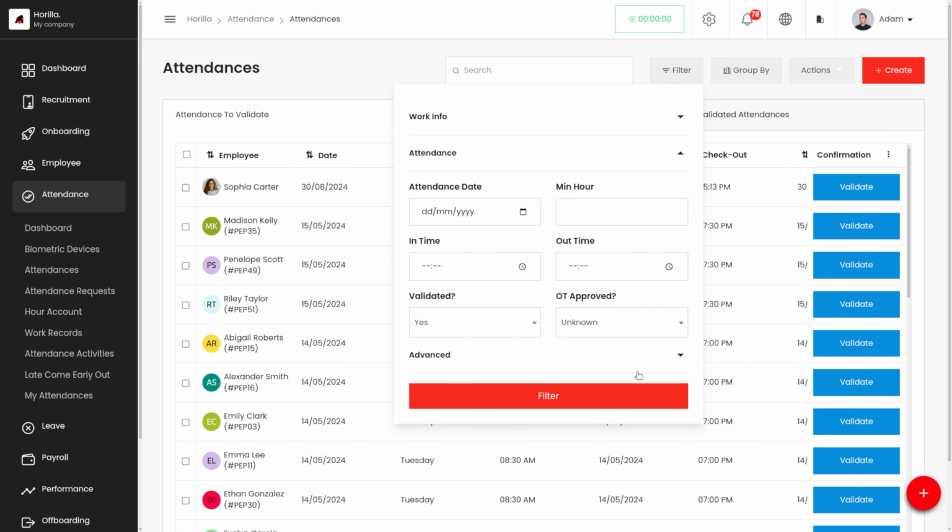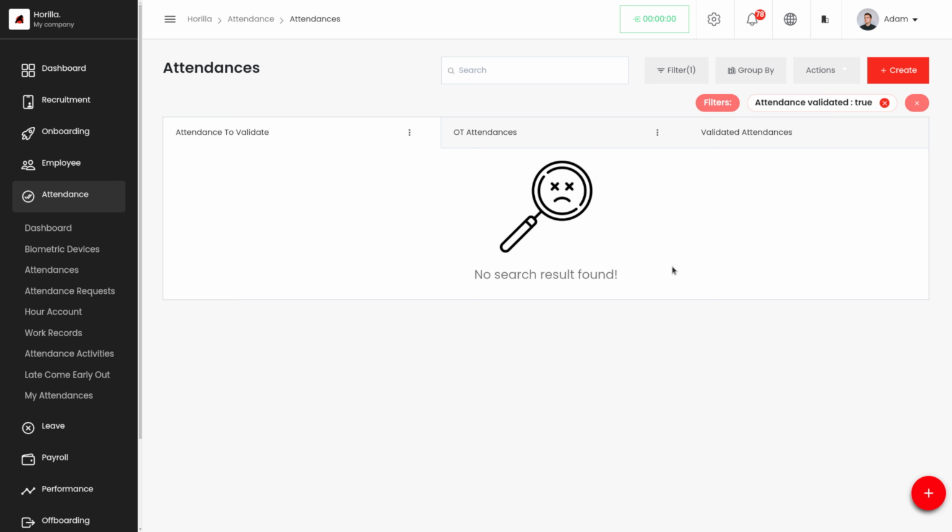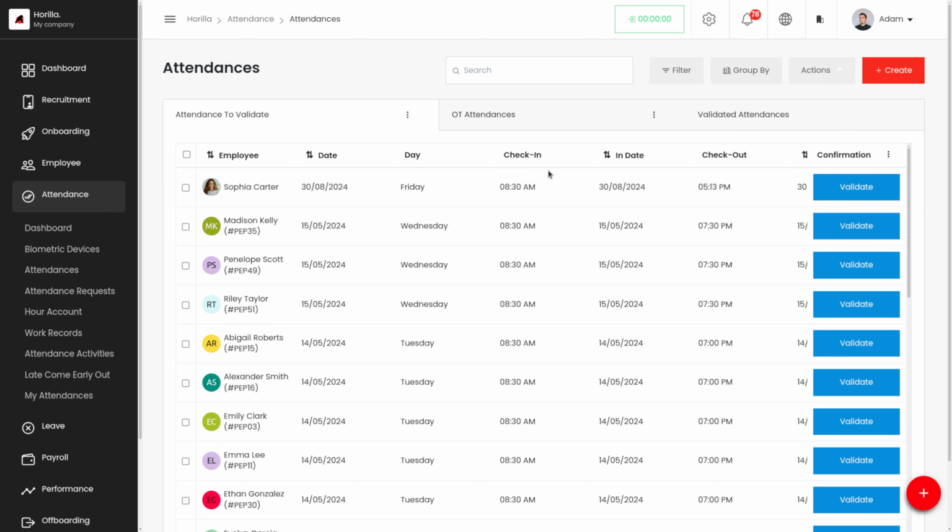So like that we'll be able to validate it, filter the attendances like this. So here we have added the filter validated yes, and now we can click on filter. And okay, since there are no validated attendance over here, we can see that no search result found. So like this, we will be able to filter out the attendances.